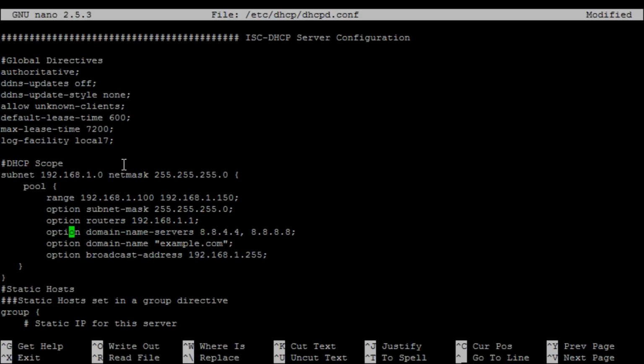And then we have option domain name servers. For now, since we don't have DNS set up on this network, we just have the server with the static IP address, and that's pretty much all that's on this network. We don't have a DNS server set up on this network. We have the router set not to hand out DHCP addresses, which is normally what it does.